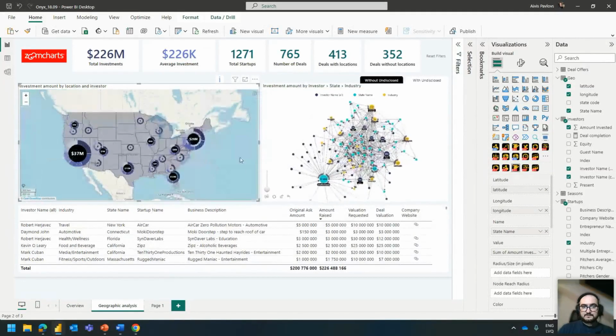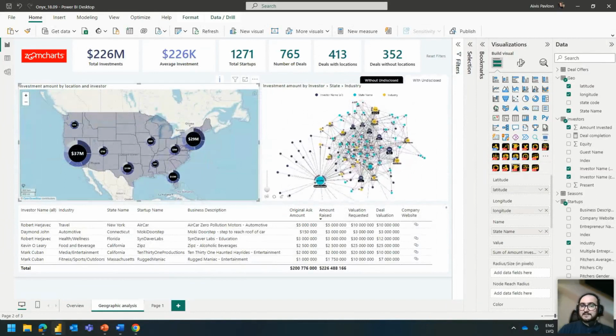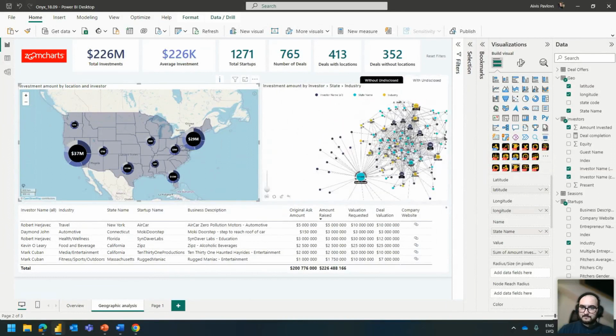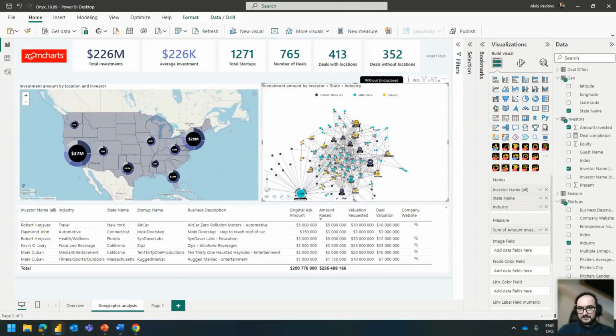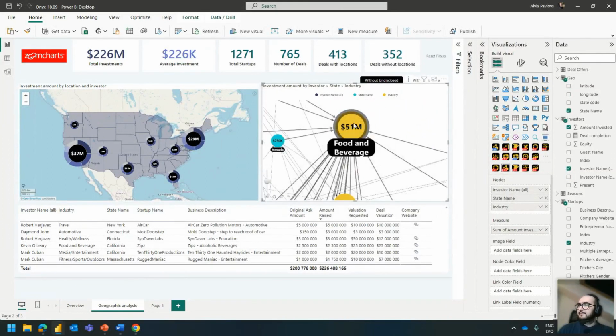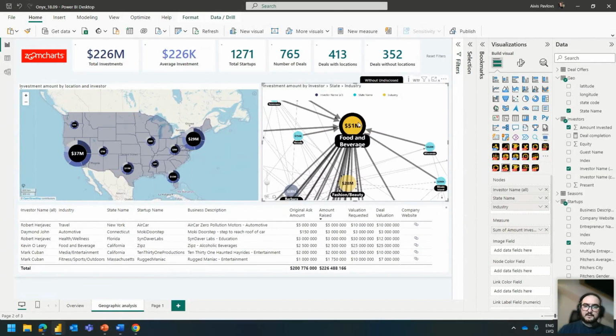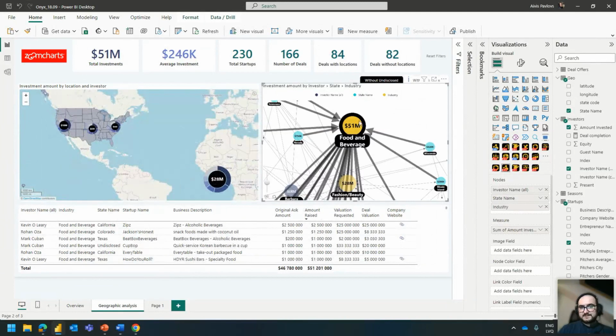If I go to a different route, for example, I have the network here on the side, which connects the investor to state to industry. Let's say the industry is the yellow part, so I'm interested in a specific industry. Let's say this one, which seems to be the biggest node. It's food and beverage. I zoom in so I can read it and see the value. I click on it, and you can see it filters out.